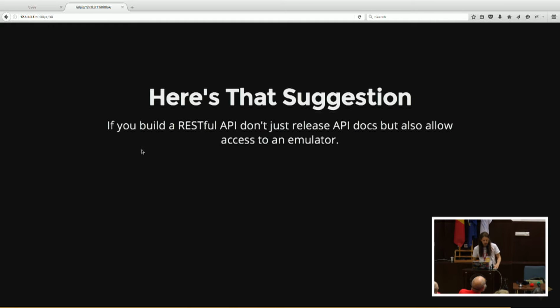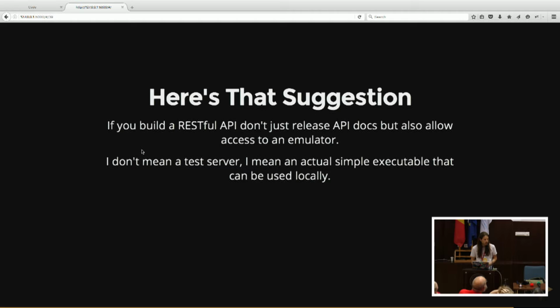But my main suggestion is, if you do build a RESTful API to provide a service, don't just release the docs, but try and release an emulator. And as I said, I don't mean a test server, I mean something people can actually download and run locally, because it's nice to run it locally and have it be consistent and quick, because we like our tests to be quick.